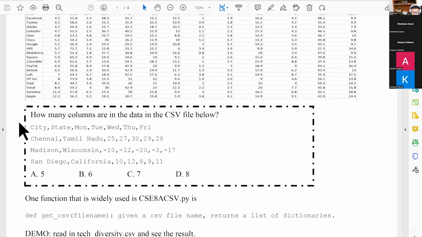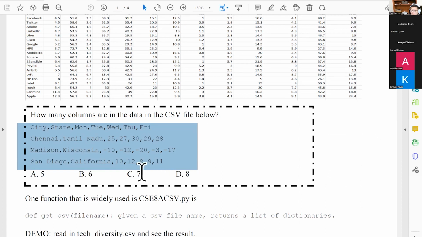So if you look at this CSV file in the raw format, how many columns are in here? Can we have a quick vote? This one, please.